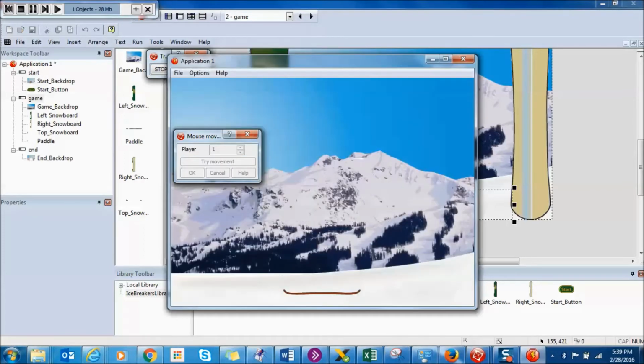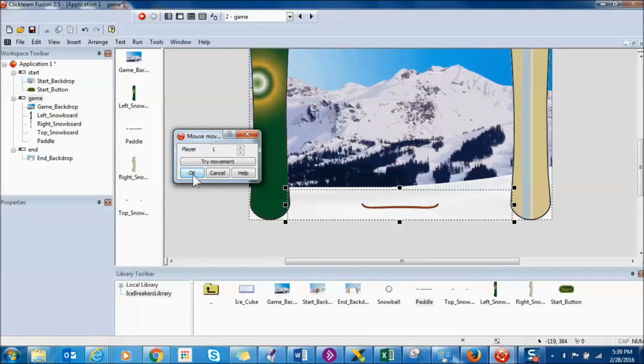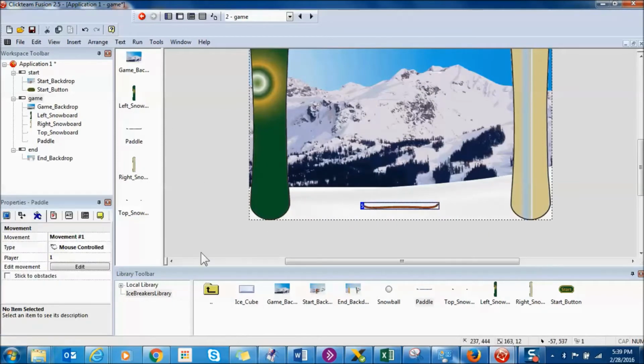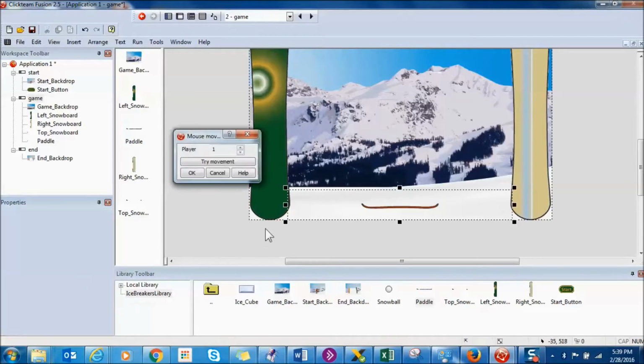So I'm going to try it out, see if I like it or not. Now I can change this, but once I want out of here, I just click the escape key, which is in your upper left hand corner of your keyboard, and that'll close it out. And I click OK. Once again, if I click edit movement, I've got this movement zone all the way to the paddle, the snowboard.